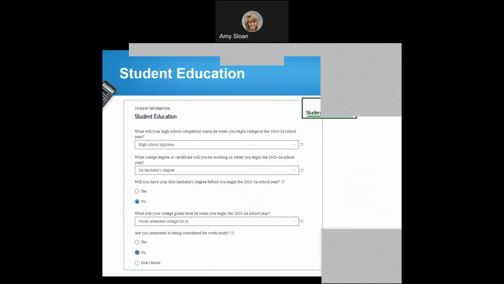You come to the student section about the education. So we're asking, obviously most of them are going to say high school diploma, but as you can see, if you just click on the arrow key down, they'll give you the options. Then another good point is if you click on the question mark after each question, it gives you additional information maybe to help you figure out what they're asking for if you get confused.